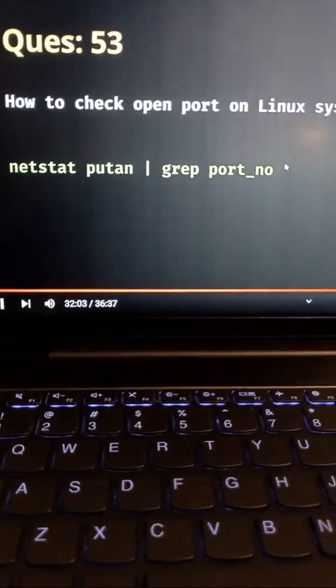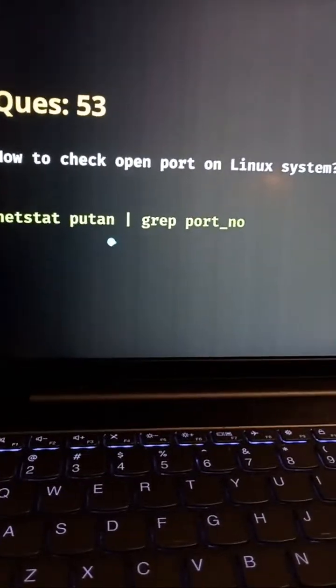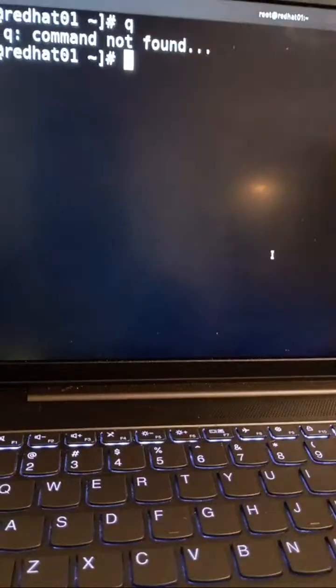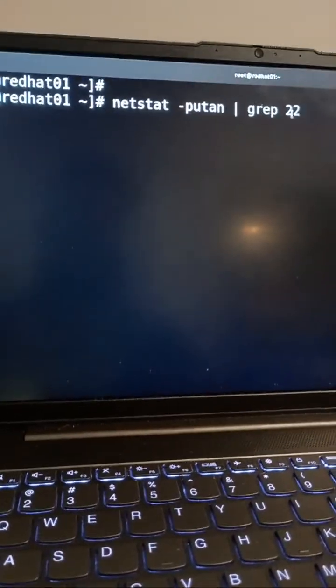So netstat -putan. You can easily remember this putan, and then you can grep for a particular port number. Let's try this: netstat -putan and then grep 22, because I need to check whether port number 22 is open or not. You can see the localhost 22 port is listening, so it is open and listening for connections.